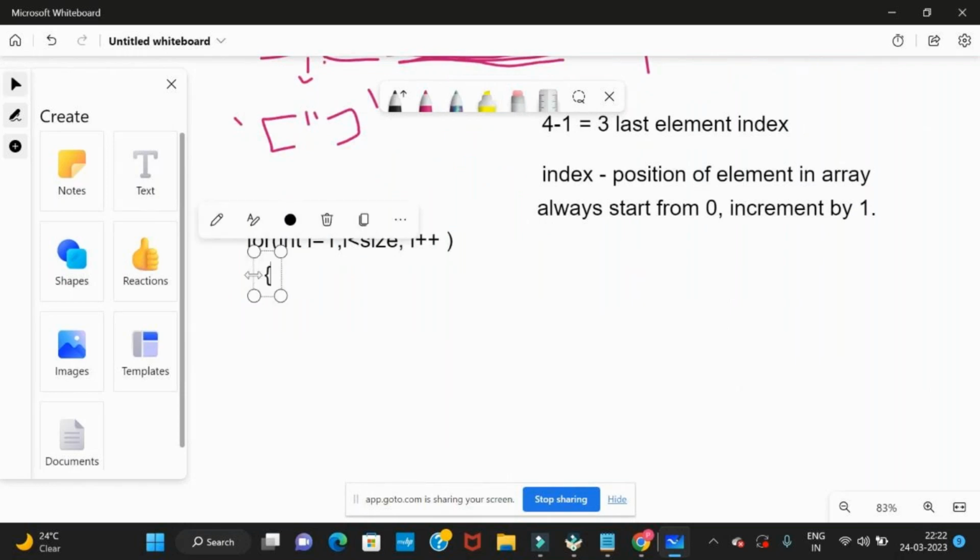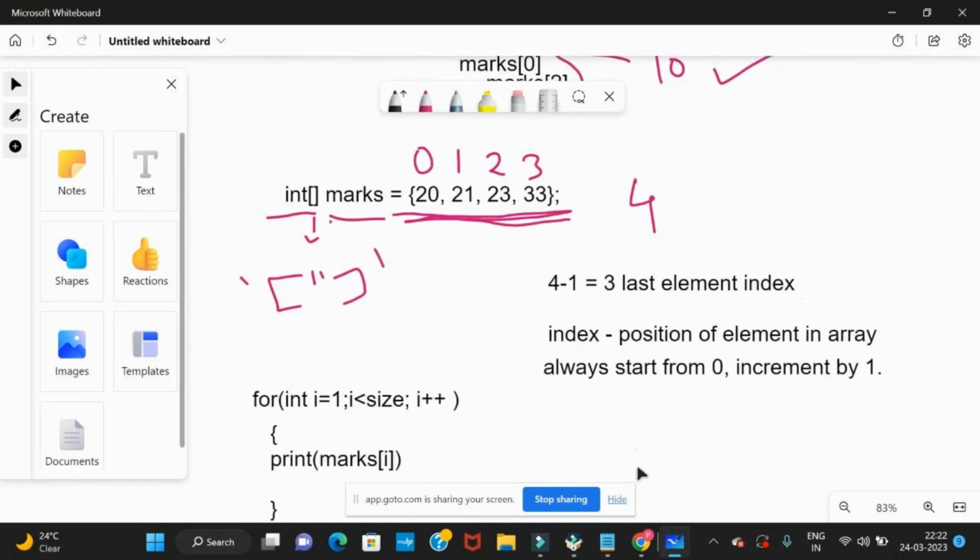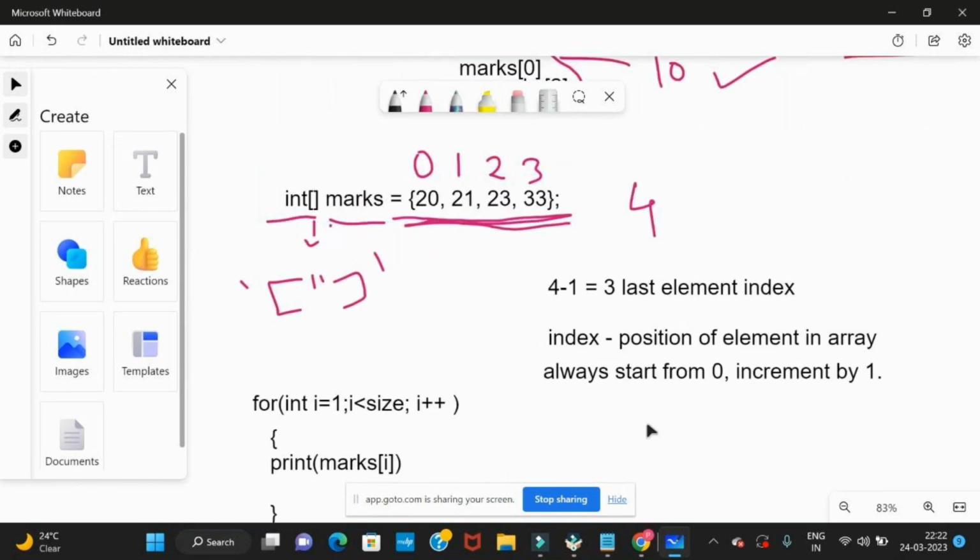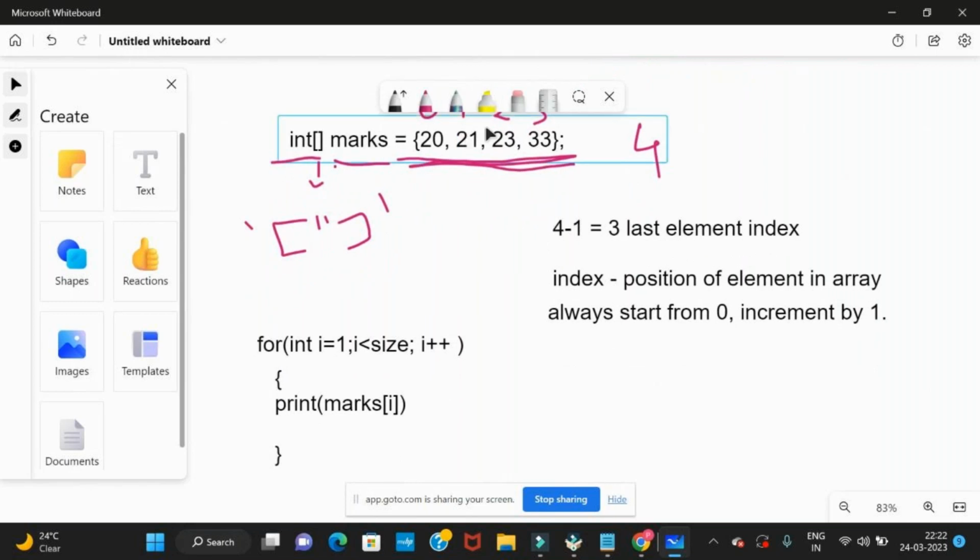Now we have the curly bracket, and what will we do? We will write System.out.print. I will not write it entirely, but I am writing the logic. Marks of what do I have to write here? Tell me, 0 or 1, or i? If I write 1, then it will print only one element, which is 21. Yes or no? If I write exactly 1, it will always print only one value.